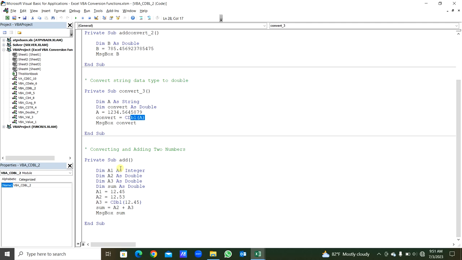Let's check the last example. Here A1 as Integer, A2 and A3 as Double, also sum as Double. A1 is assigned this number, A2 is assigned this number, and A3 is assigned 12.45 converted to double. Then we are assigning that to A3, which is a double variable. Now we will get A2 plus A3, both are double variables. We are assigning it to sum, which is also a double variable.